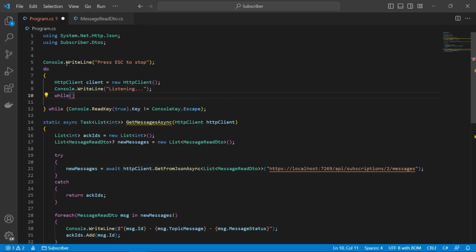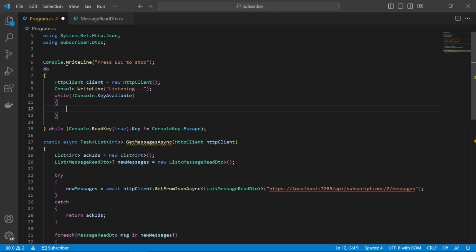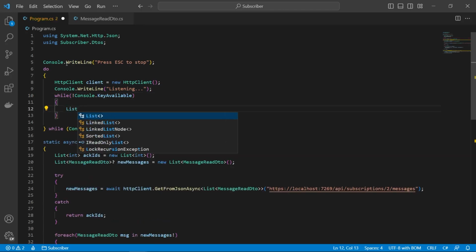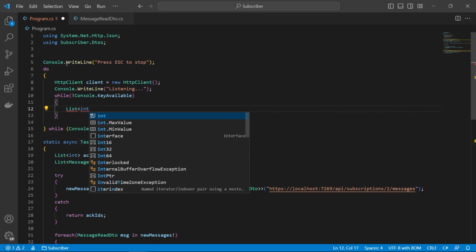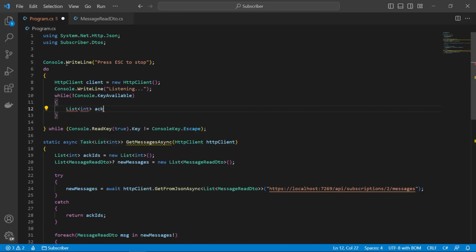And we're going to say while not console key available. So we're just going to keep looping around. So inside the loop, list of integers, call it ack IDs, is going to be equal to our first method, which is get messages async, and we'll pass in the HTTP client.